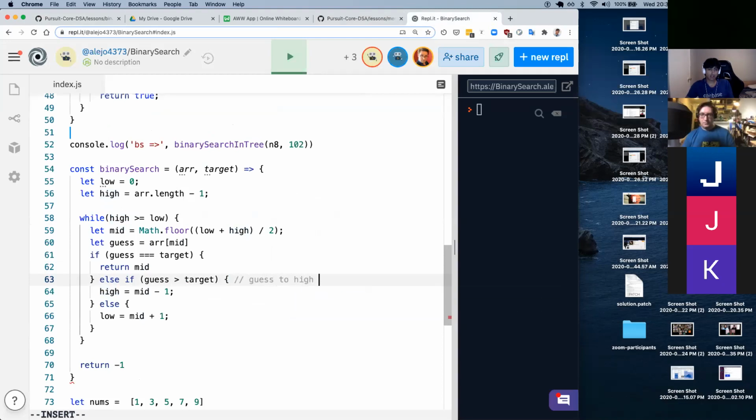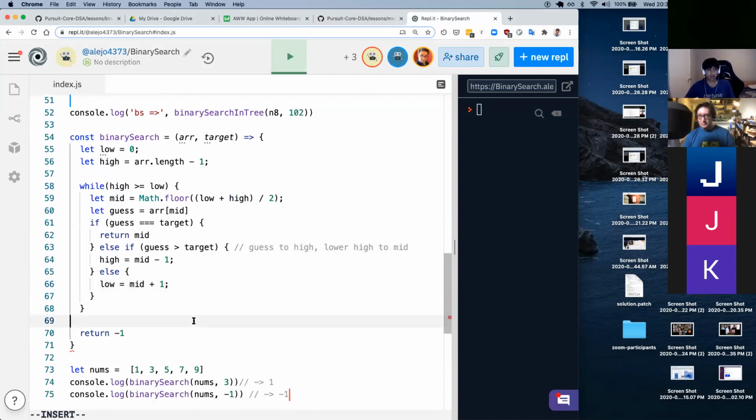Guess too high, lower high to middle. Right, and otherwise the guess was too low. Let's increase low to the middle point. Okay, questions or thoughts about this? Is it making sense so far? Okay.